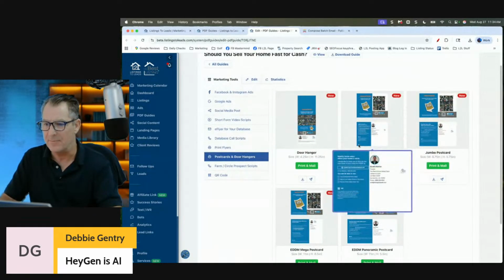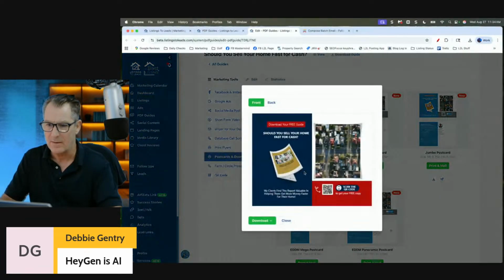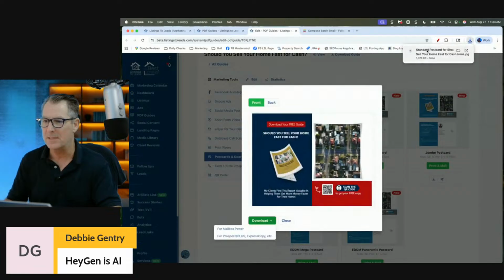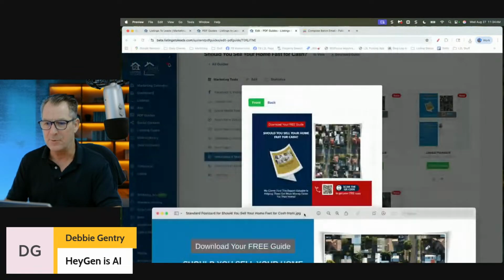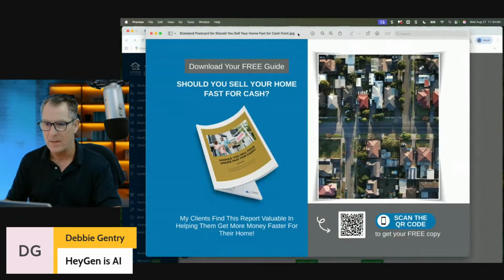So check this out. Let me download the front. Download. So we've got Mailbox Power right there. Their postcard editor is a little bit different, so that's why we have a Mailbox Power version specially. Even though that preview was the wrong color, you can see here it's the right color.